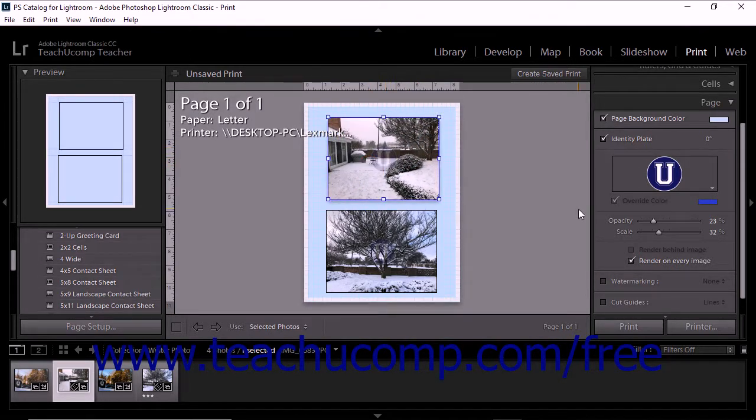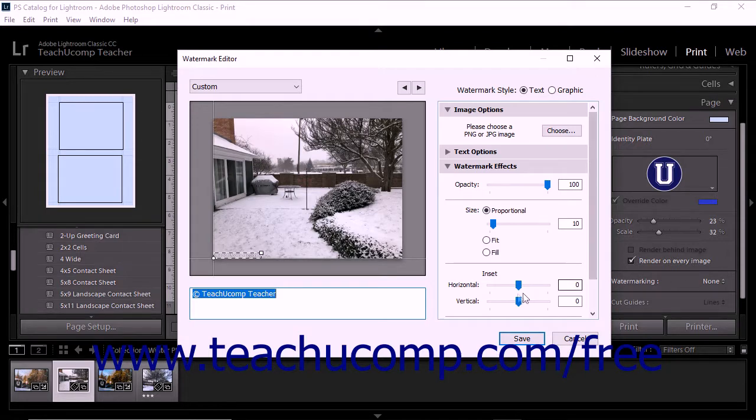To apply watermarking to the images in your print job, check the Watermarking checkbox in the Page panel and then select a saved watermarking preset to apply from the adjacent drop-down menu. To review how to create and save watermarks, please review the earlier lesson titled Adding Watermarking to a Slideshow in the chapter named the Slideshow module.